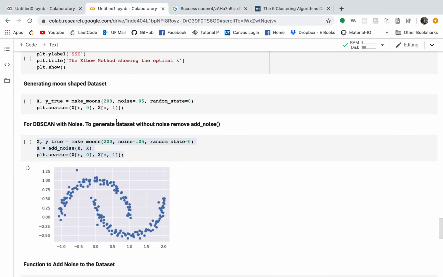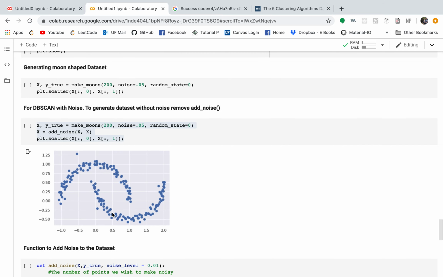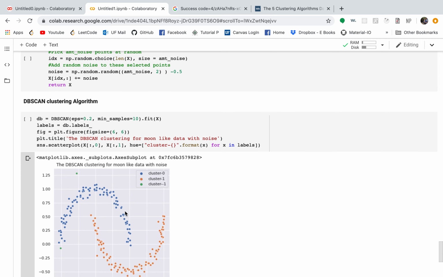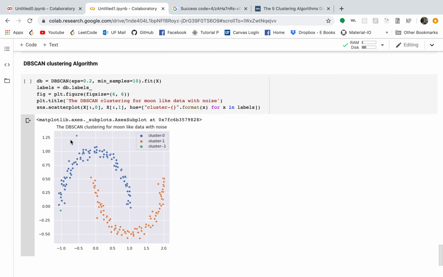And this part is for generating moon-shaped data. This adds the noise. So this is the data we get after adding noise to it. And when we run DBSCAN on it, we can see these are the noise and these are the clusters. We get the blue one, the orange one, and the green are the noise.